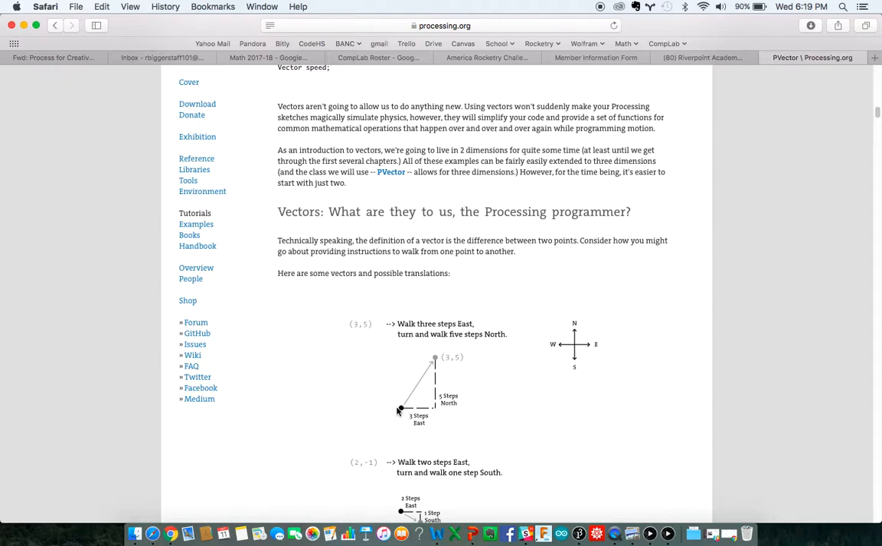Suppose you're standing right here, and you want to go to this point right here. Well, of course, you would just walk along that diagonal to get there. That's pretty easy. But if you wanted to tell someone how to get there, it might be hard to say, walk along that diagonal, because they're going to say, what diagonal?